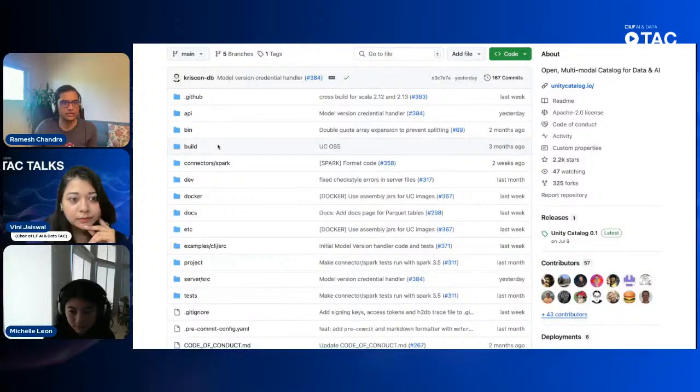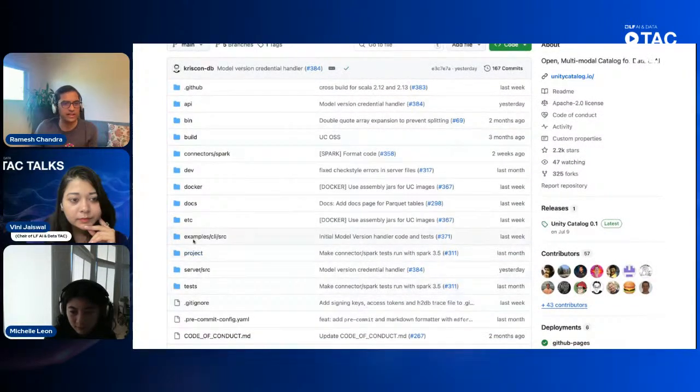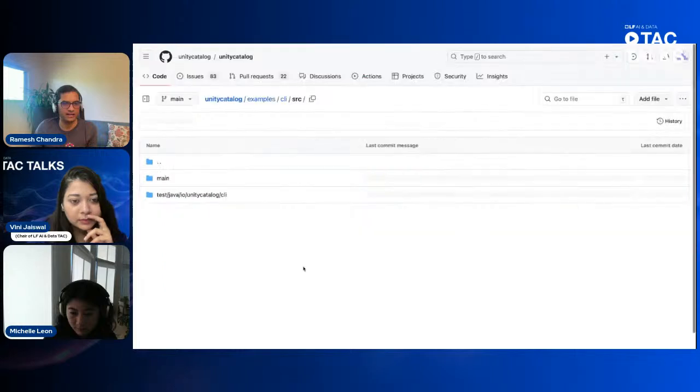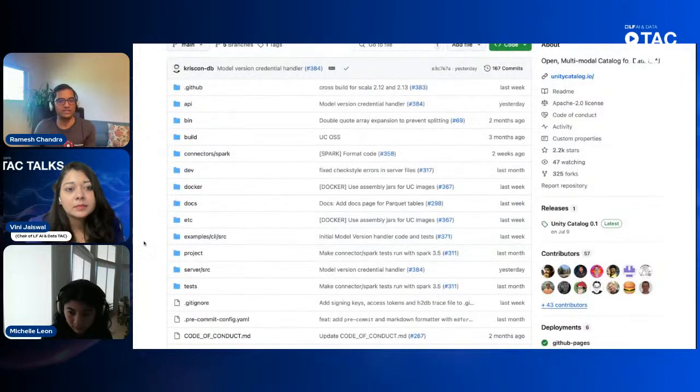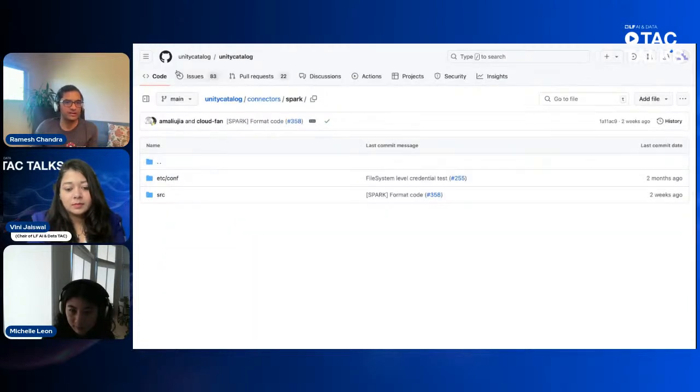And as I said, UC also comes with a client that's in the client directory. This is the command line client that you can use to explore. Once you bring up UC, you can explore all the APIs and functionality that UC supports. So for all the functionality we add to the server, we also add the capabilities to the command line. And then there is the connectors directory, which has the Spark connector code here.